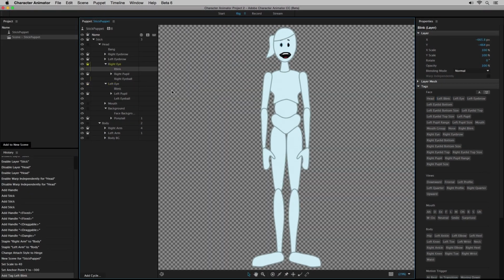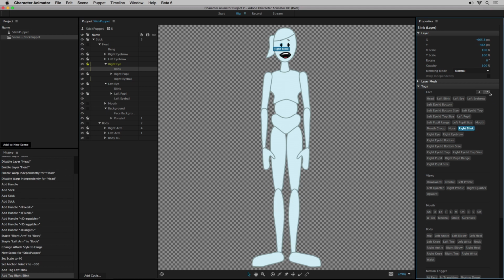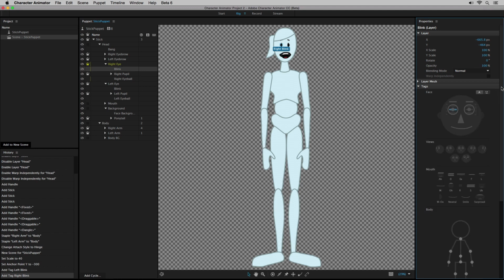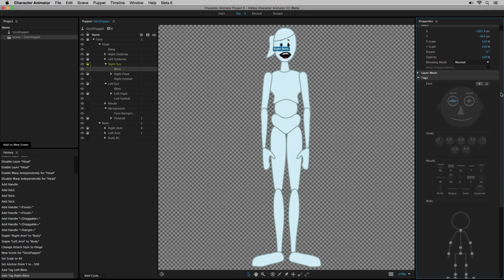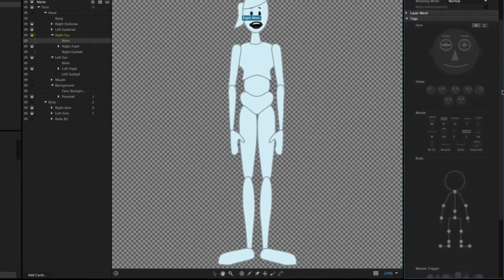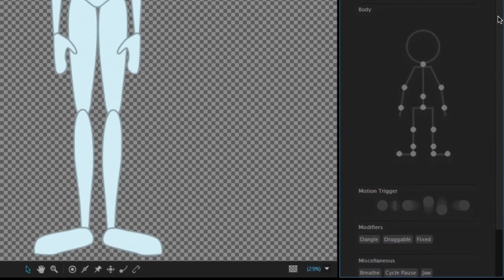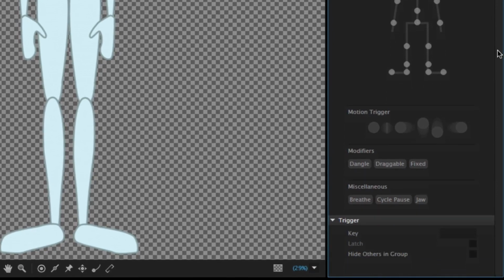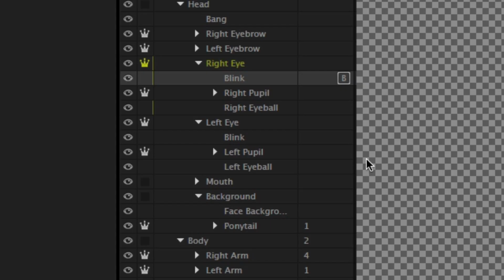If you're creating a puppet from scratch, these tags are a great reference as to what specific body parts, mouth shapes, and body angles you can attach with specific behaviors. And while we're here, let's add a trigger. Triggers allow you to assign certain actions to keyboard keys. We'll type in B for blink, check Hide Others in Group, and do the same for the other blink layer.